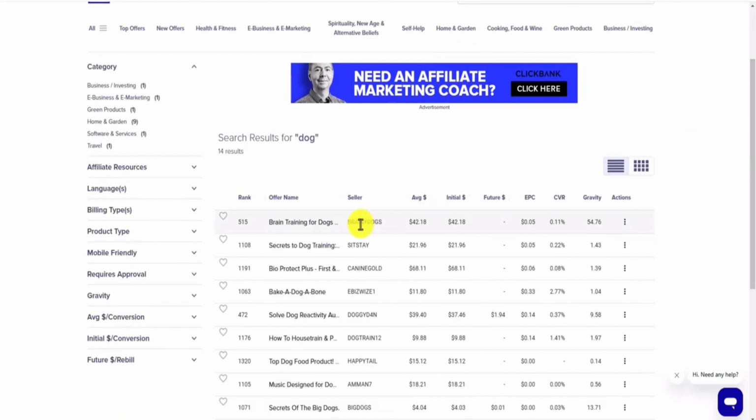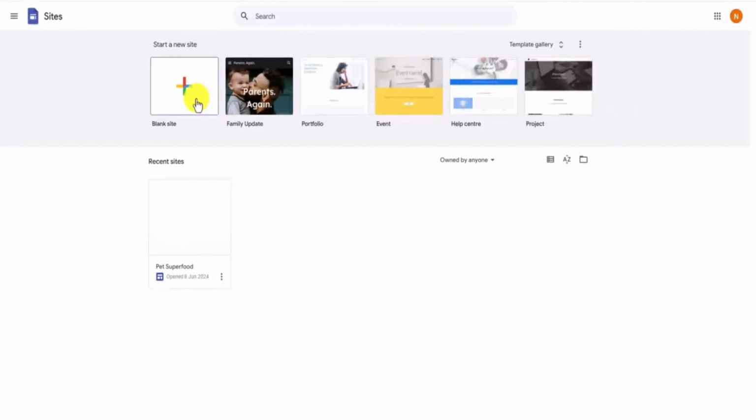Next, explore the Clickbank marketplace. Select your niche, e.g., health fitness, analyze offers based on gravity and conversion rates, and pick the best one. Copy your affiliate link and save it in a notepad.